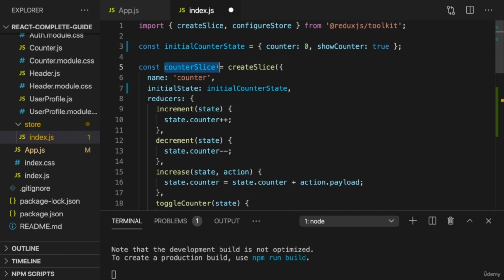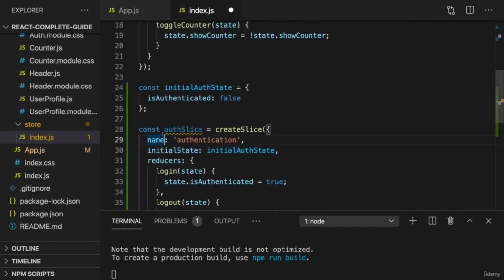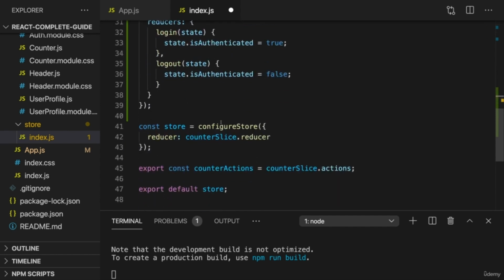Up here we have the counter slice. Now I have the auth slice as a second slice. And now we want to add that to our Redux store. Now, very important, when you work with multiple slices, you still only have one Redux store. So you still only call configure store once. This does not change. And this store only has one root reducer here.